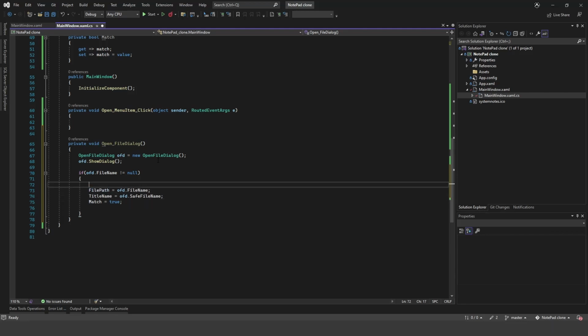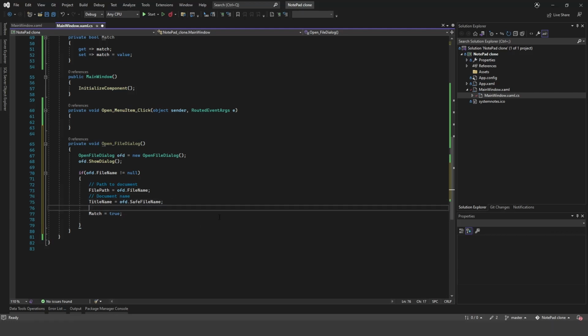So let's just comment this. Path to document name, and if the document matches the text box.